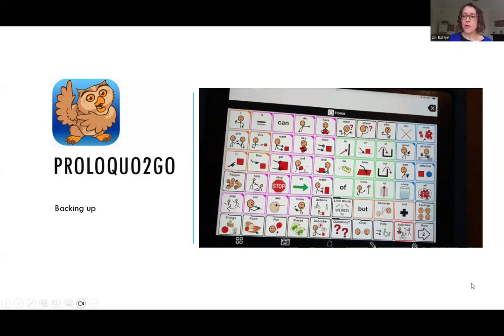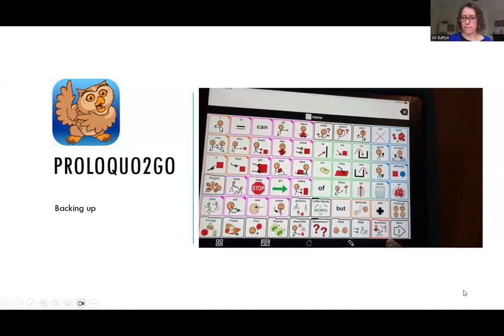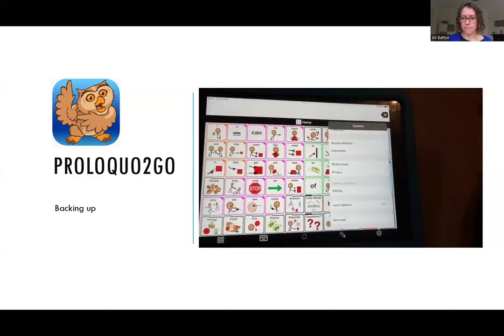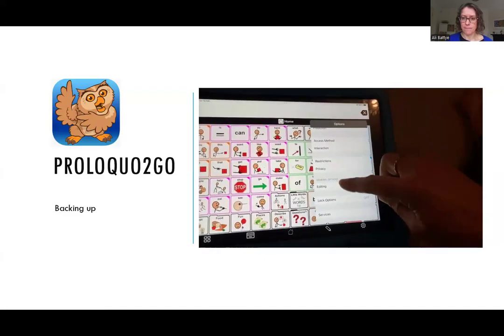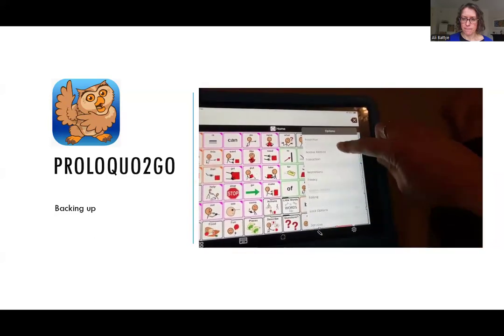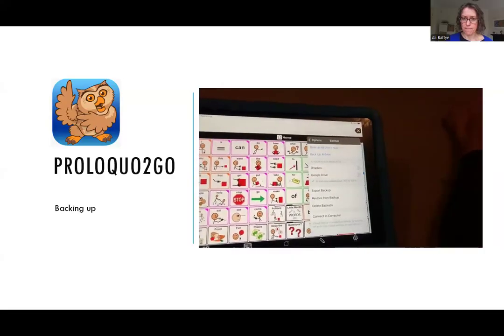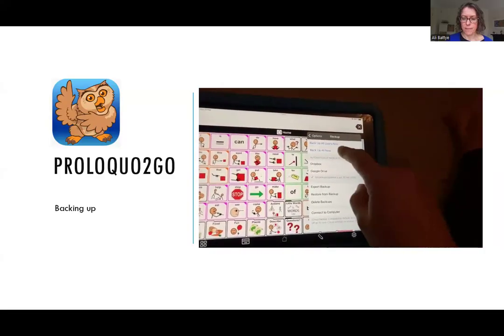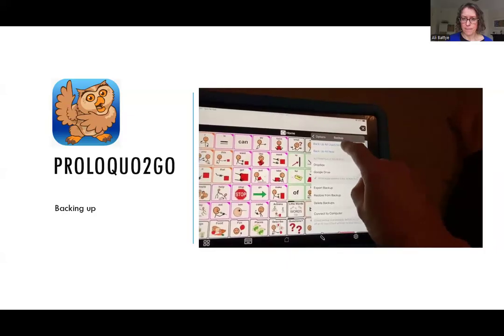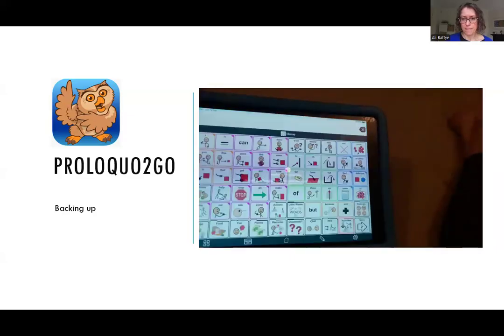And this is how you back up with Proloquo. So to back up in Proloquo, we go onto this settings button, and then we are going to go to backup. And you've got the option of backup all users now, or backup Ali. Now I'm going to back up Ali.